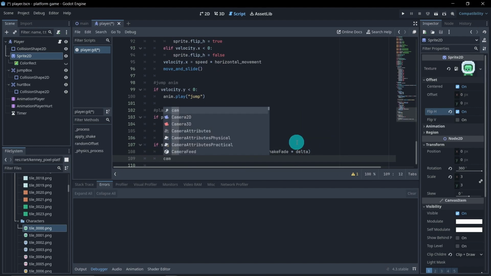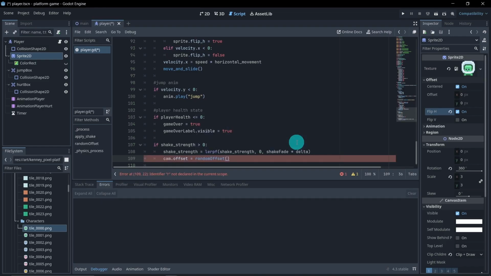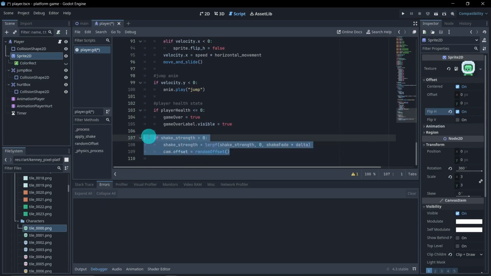So we're going to do cam.offset equal random offset. Okay, awesome. So this is helping us create a new randomized strength for our shake strength, which is great. So we can go ahead and give that a comment. Just going to call this shake strength value.